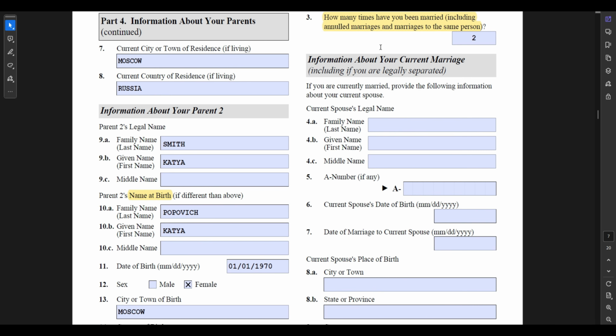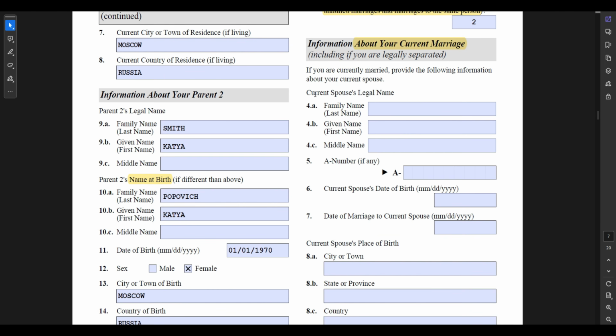Next, you are asked to provide the information about your current marriage. You will provide your current spouse's name. And let's say that Jack is a US citizen and he probably doesn't have an A number, because if Jack was born in the United States, he wouldn't have an A number. But let's say, for example, Jack is a naturalized US citizen. Should we include his alien number that was listed on his naturalization certificate? And the answer is always yes.